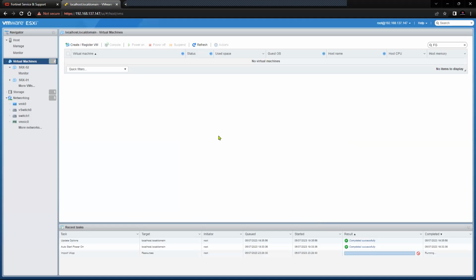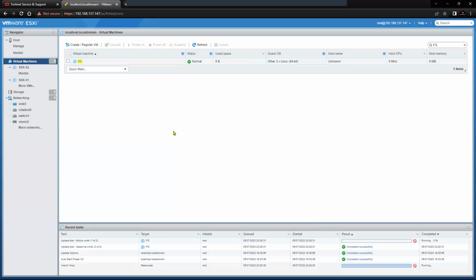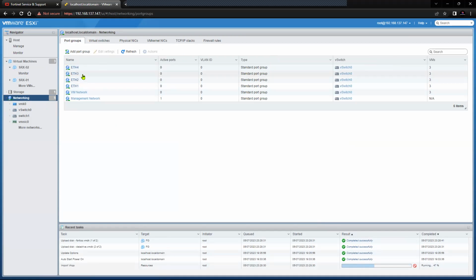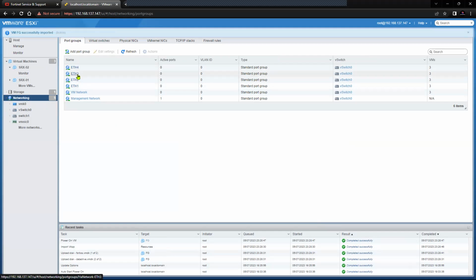Click on Finish. By the time it is finishing the deployment, I'm going to show you the networking part of it. So this is the virtual switches section. This is the default virtual switch. This is the one that I've created, switch one, switch two. If you come to port group, you will see I have different port groups created, ETH1, ETH2, ETH3, ETH4 that I've added to the VM just now in the last step.